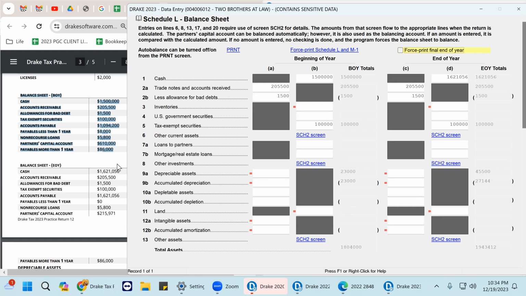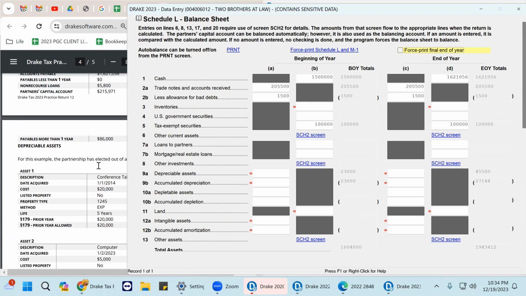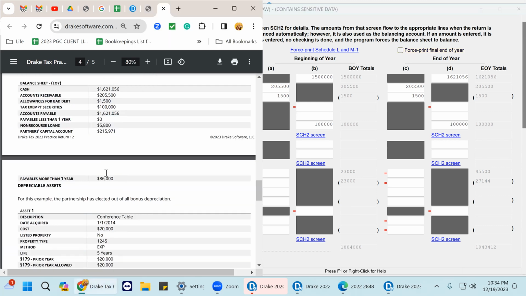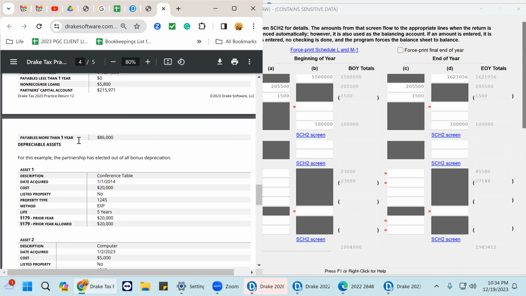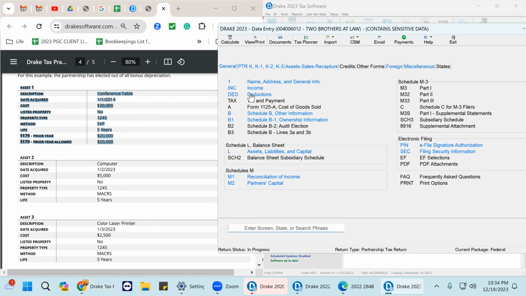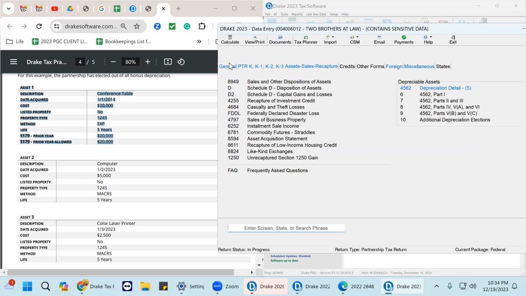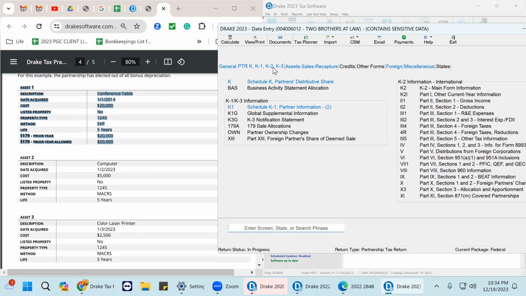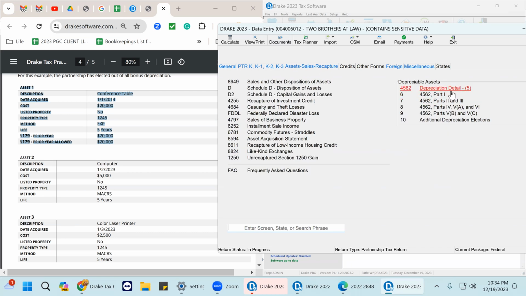So now there are more things to do in here. Okay. And then there's an asset. We need to put the asset in. And here, the third tab, you have to click right here, on the right side, depreciation.